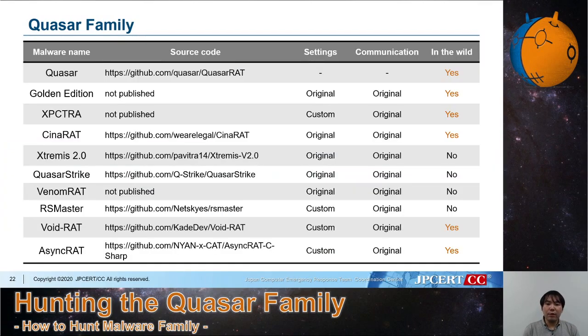Here is a list of the Quasar family. There are various variants here, but they all have configuration or communication methods that are consistent with Quasar. Let's take a look at some variants of the Quasar family.